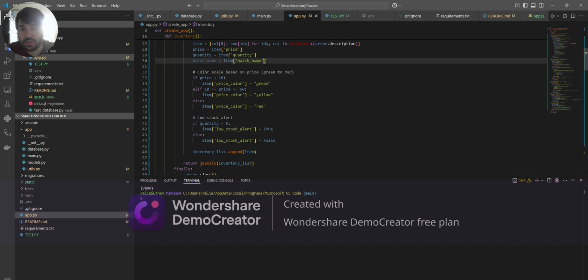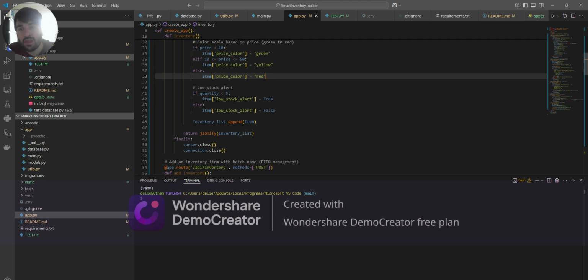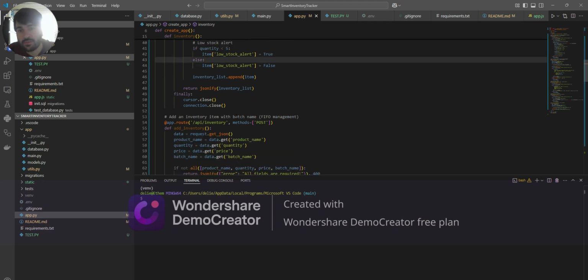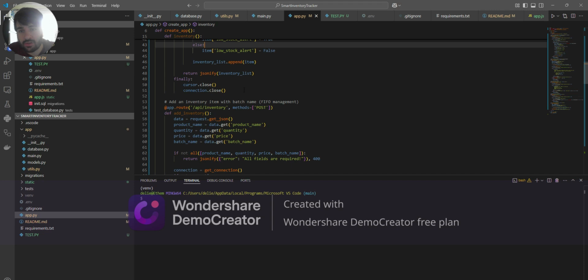For example, if the price is smaller than 10, then the item will be green. If the price is greater than or equal to 10, else if it is smaller than 50, then yellow. And then if the price is higher than 50, it will be red. And then for the quantity, if the item is smaller than 5, it will give the alert, and if it's not, then it will not give the alert. And finally, cursor close, connection close for the inventory.